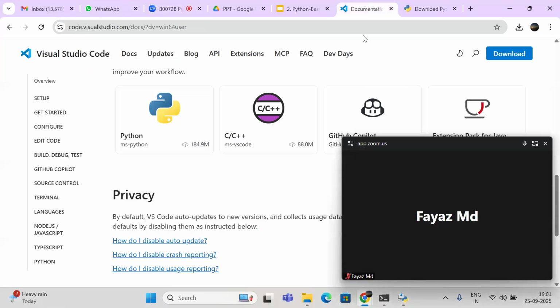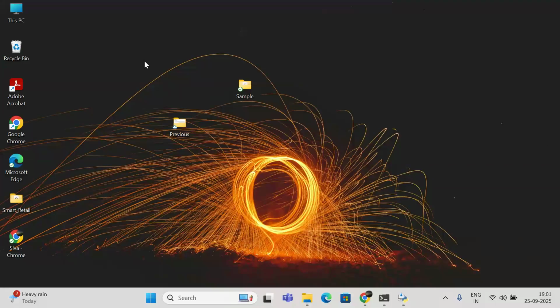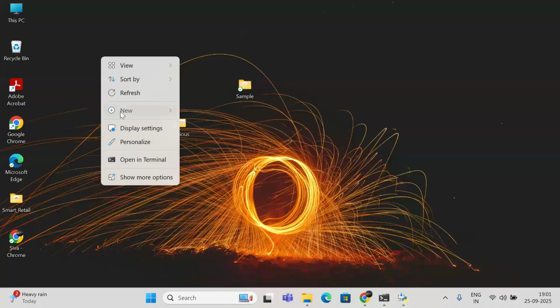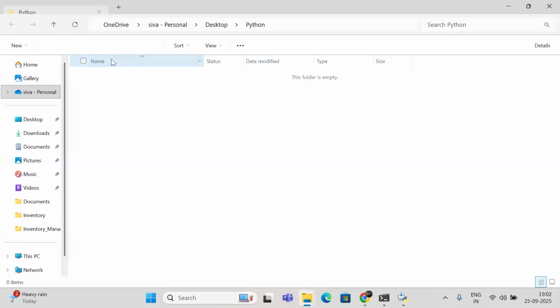So first of all, create one folder on your desktop. Whatever folder you want, create one folder like Python or Practice, whatever. I am creating one called Python. Here I'm opening this Python folder in VS Code. By default it's empty, because we created an empty folder on the desktop.